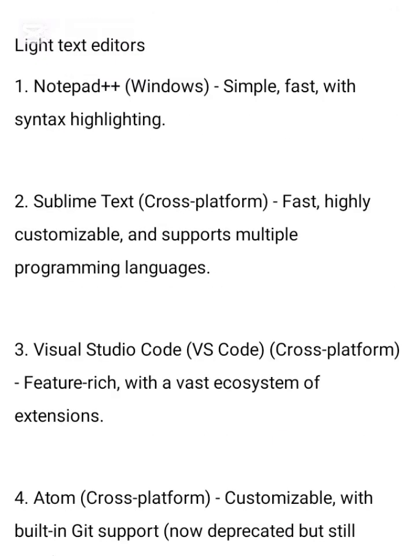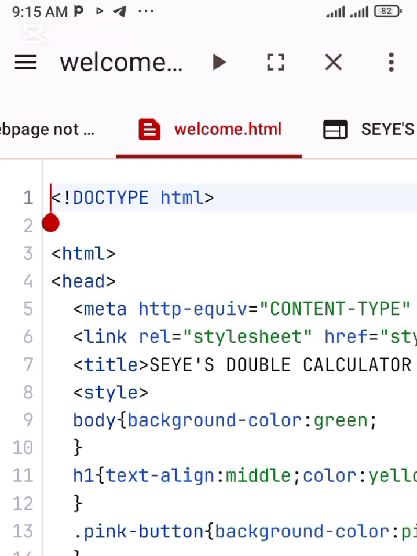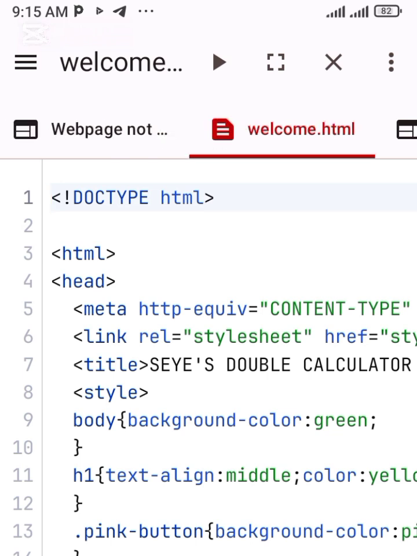Now, on phones you also have text editors that you can use to practice. I'll just give you two examples here. The Web Code and the Code Studio. Look at it. Web Code focuses on just two or three environments. This is the programming environment now. This Web Code is a text editor environment on its own. So this is the environment.